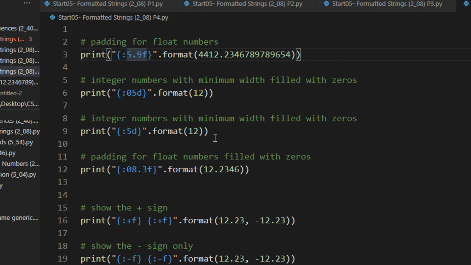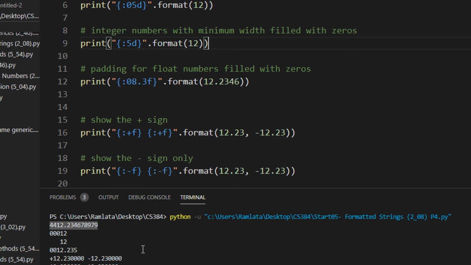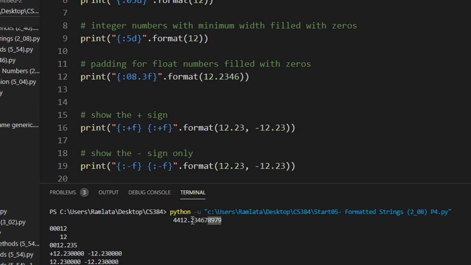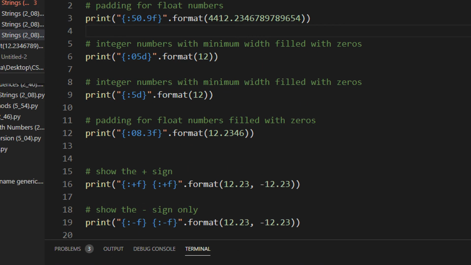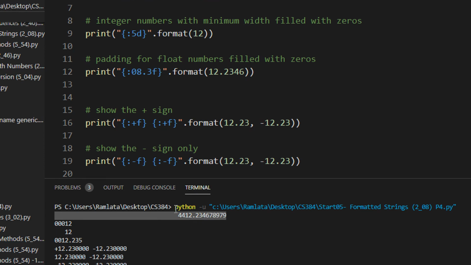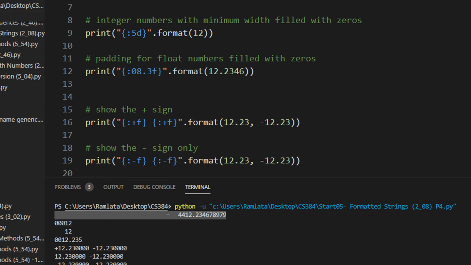So let me keep this as 50, so you will get an idea about how the number is getting printed. See, now 50 boxes are reserved and the entire number can come here because we have 9 decimal digits and the entire real part of the number is printed.